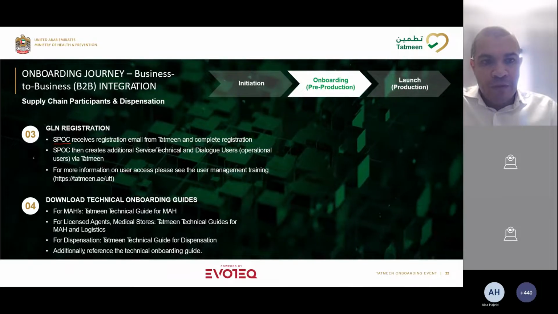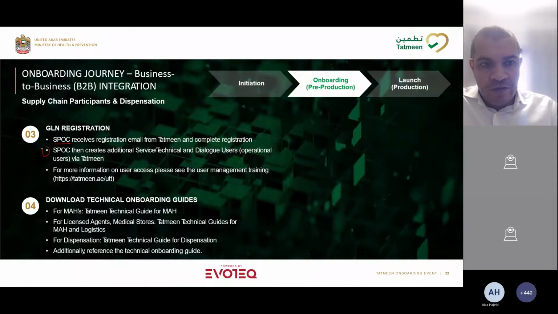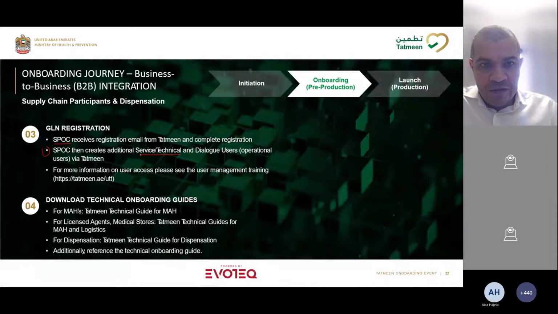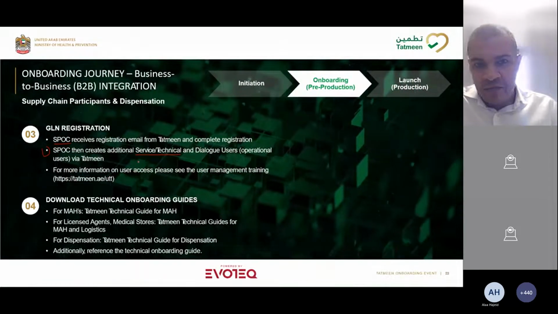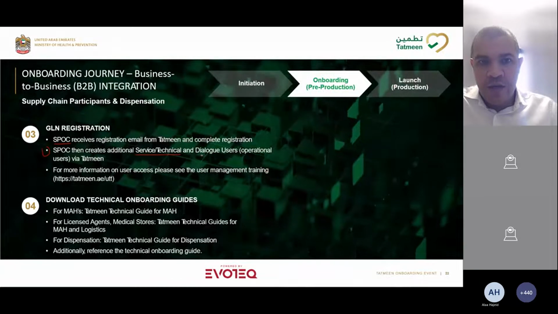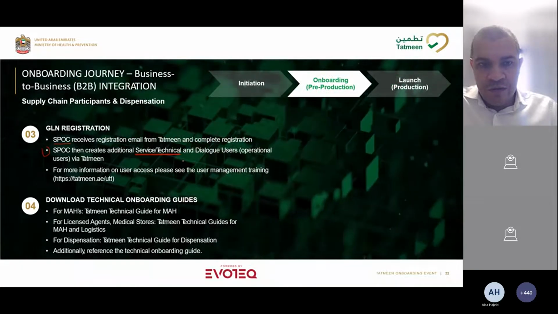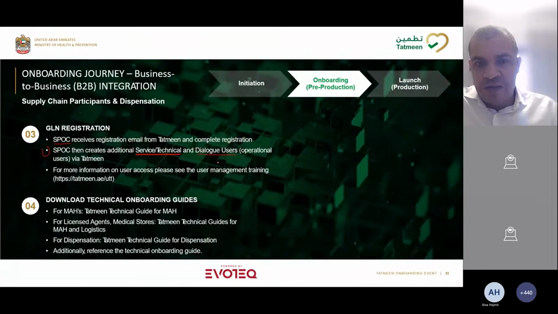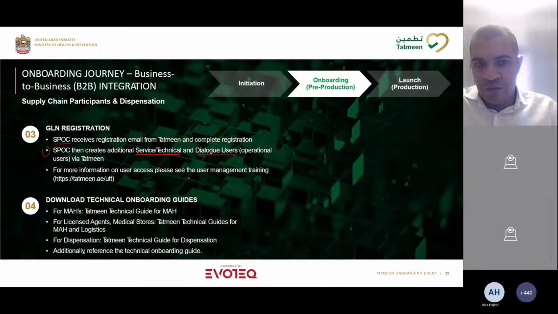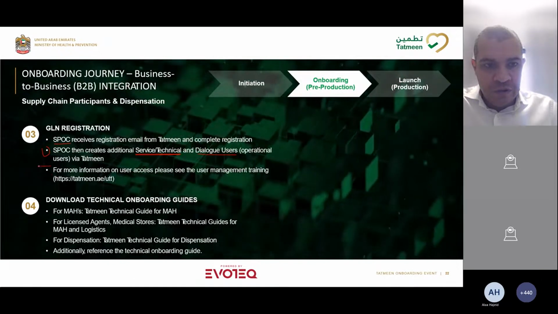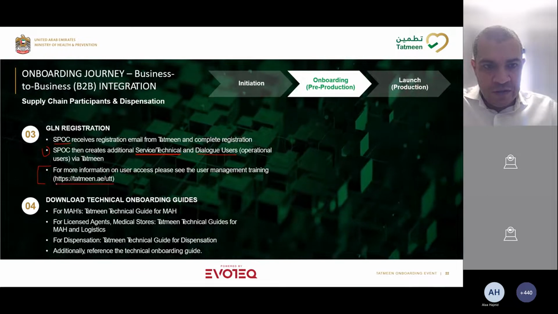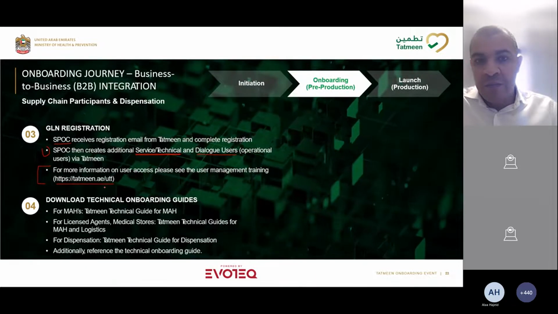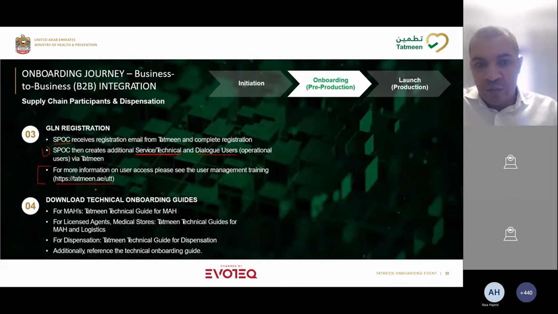Okay. Right. So the single point of contact will have to log into the Tatmeen portal and create a service/technical user. It's the same name, service user or technical user. It's the same user. These will be used to integrate through the application programming interface. And they need to create dialogue users as per their requirements, if they have any colleagues working on the platform as well. For more information, refer to this URL. This is the URL that is on one of the QR codes. This is where you will find training material about how to use the mobile and portal.